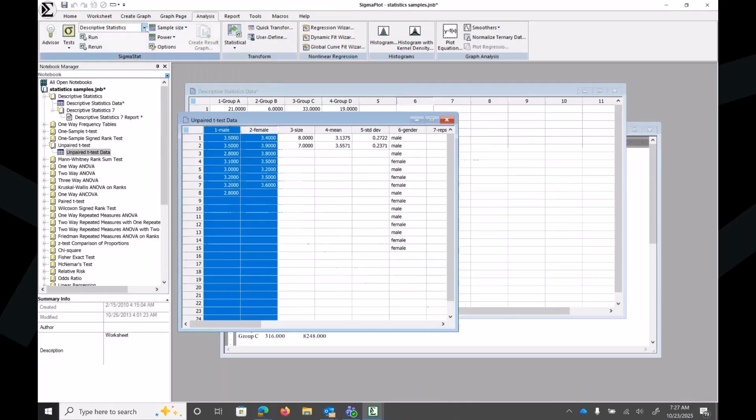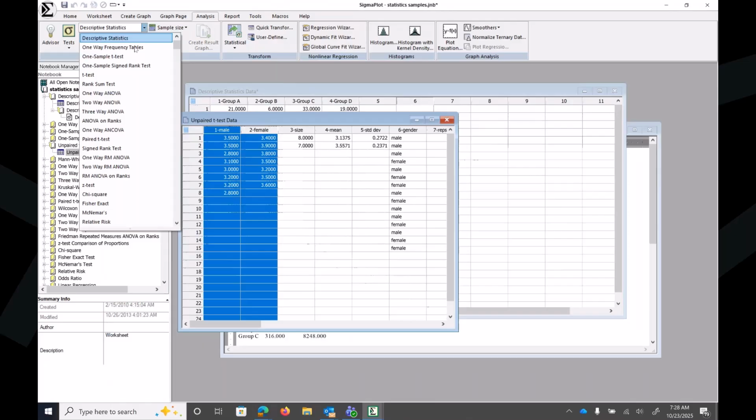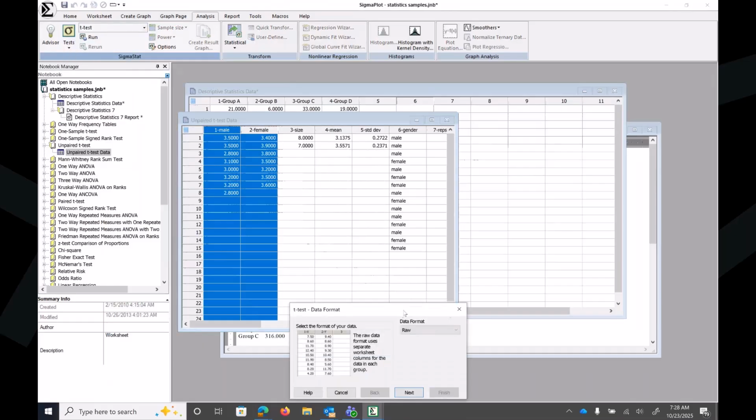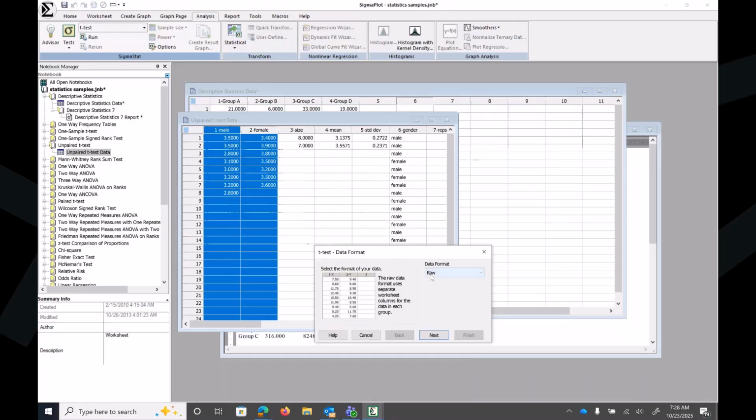So for the analysis, either I can click over here and pick the t-test from here, or I can go under Test and then compare two groups, t-test. It will bring up a dialog, so we can do raw data quickly. Various data formats are provided: mean, sample size, standard deviation, standard error.